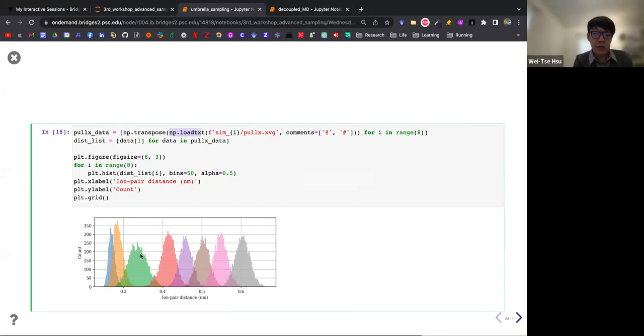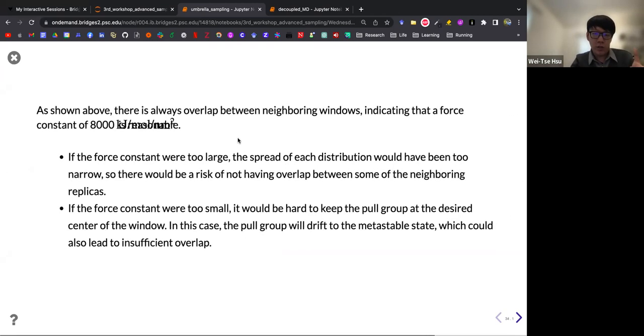Here you can see that we basically have overlap in every pair of neighboring distributions, which is a good thing. That is a good sign that 8,000 is a reasonable value. Oh, let me see. I'm not sure what happened here. There is some kind of overlap. I'm not able to read that, but basically the point is that 8,000 should be a reasonable value to use here.